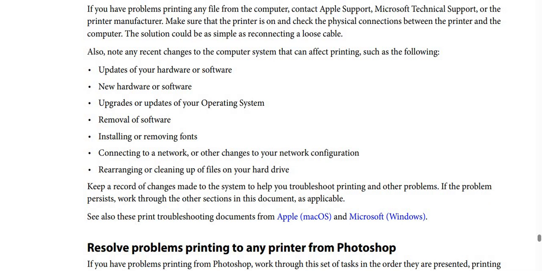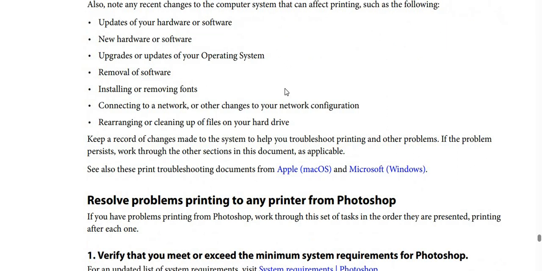And if the problem persists, work through the other sections in this document as applicable. And see also these print troubleshooting documents from Apple Mac OS and Microsoft Windows.